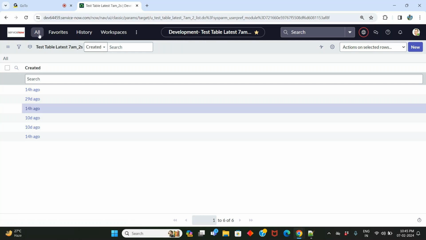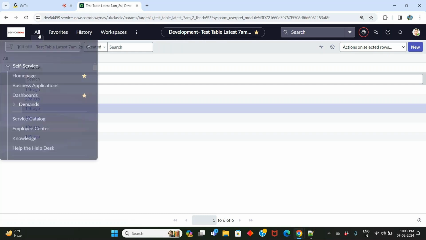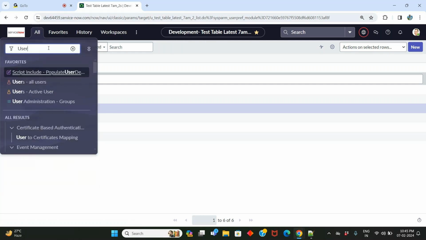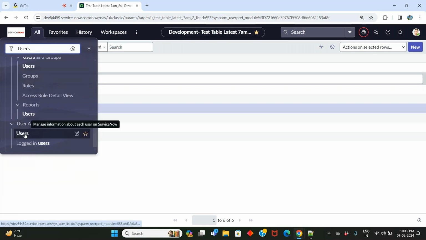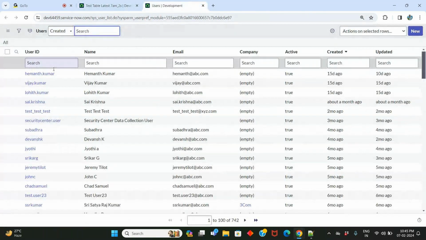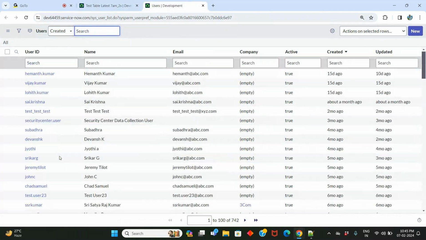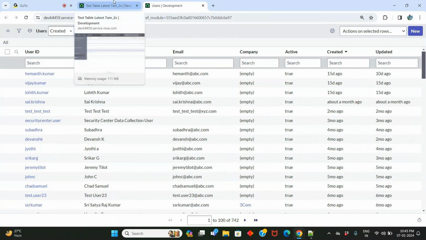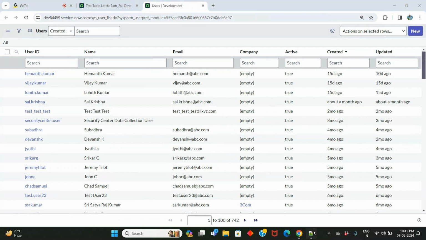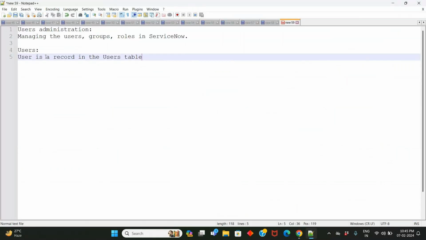So where are all the user accounts stored? There's a table called the users table. A table stores the records. The users table stores all the user records here. All these user accounts will be able to log into this instance with their credentials. Generally, any record, not only a user record, will be stored in a table in any application you take. So user accounts are stored in the user table in ServiceNow.